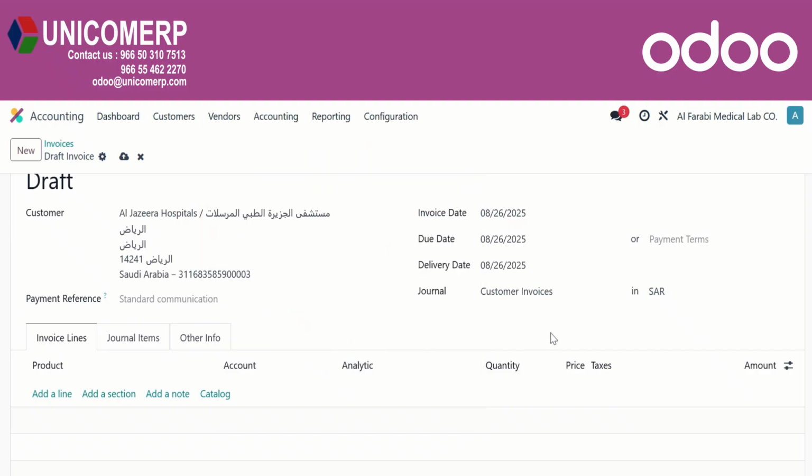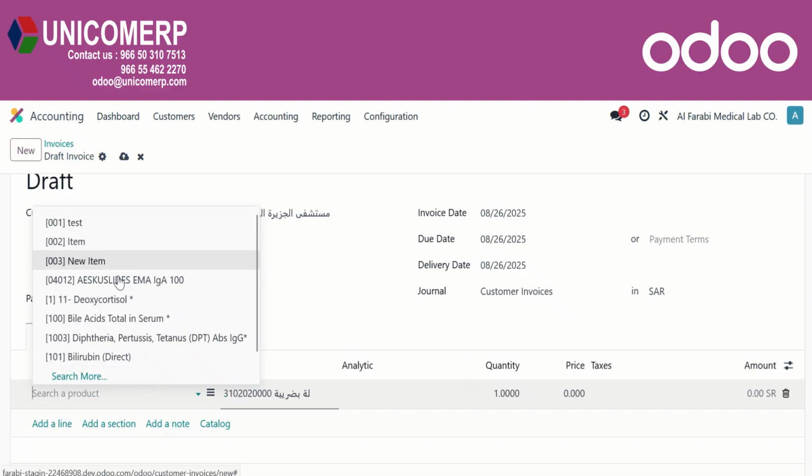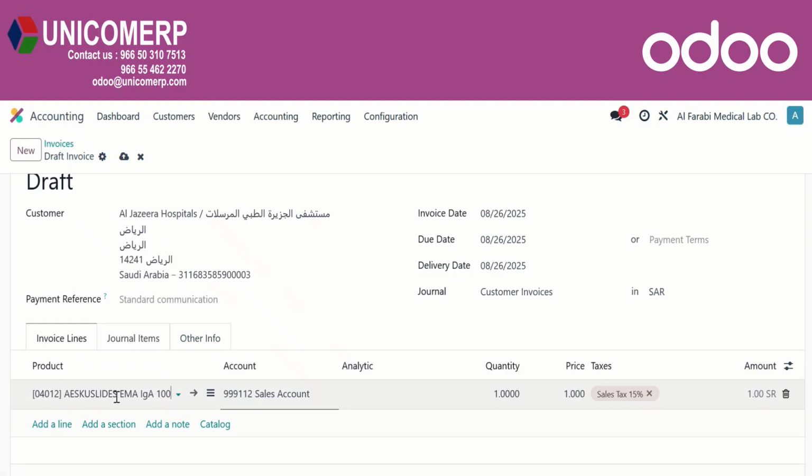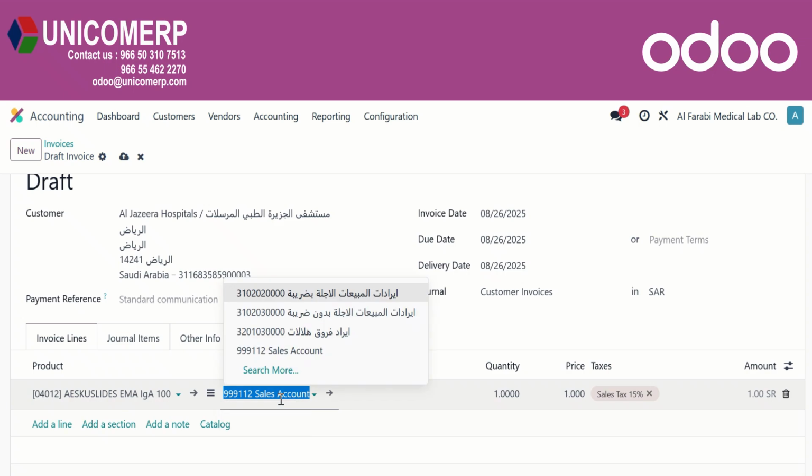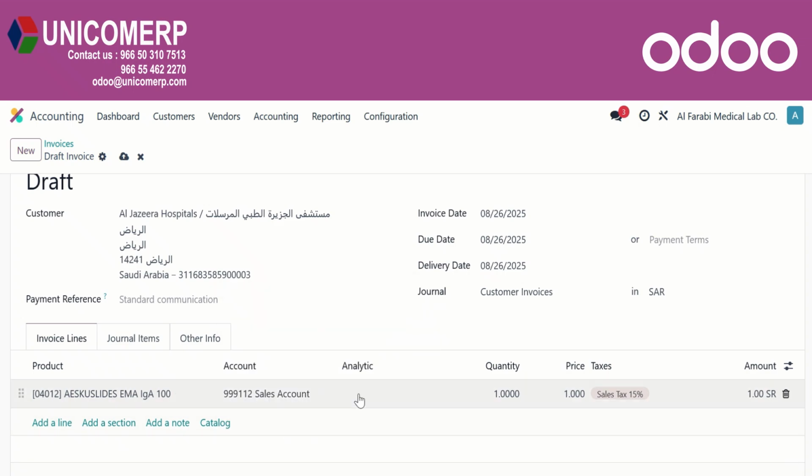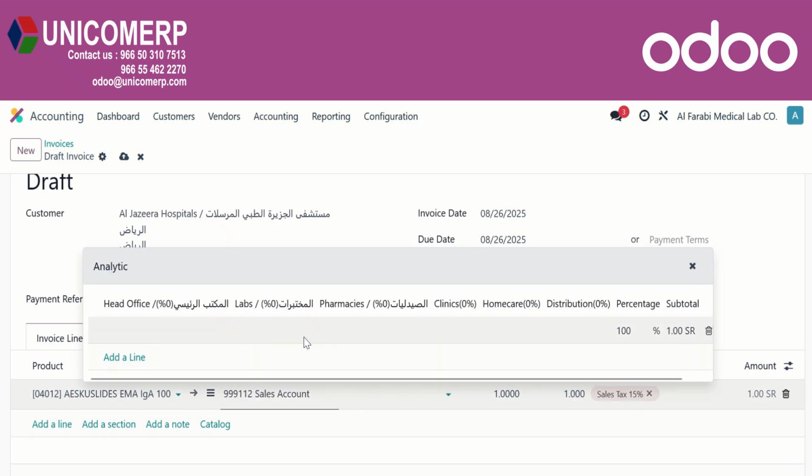On to selecting the journals, we can see Customer Invoices Journal is selected by default. Here, we can select the currency for this sales invoice, then select the product. By default, the label name will be the item name only. If we want to change the label item name, we need to select an account for this item.